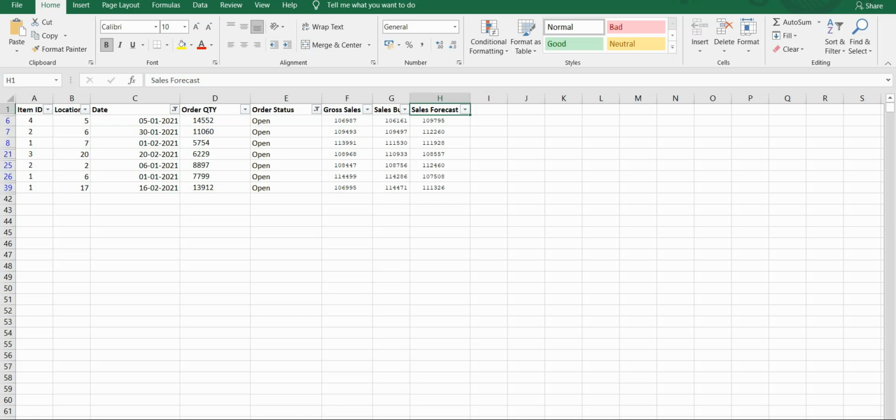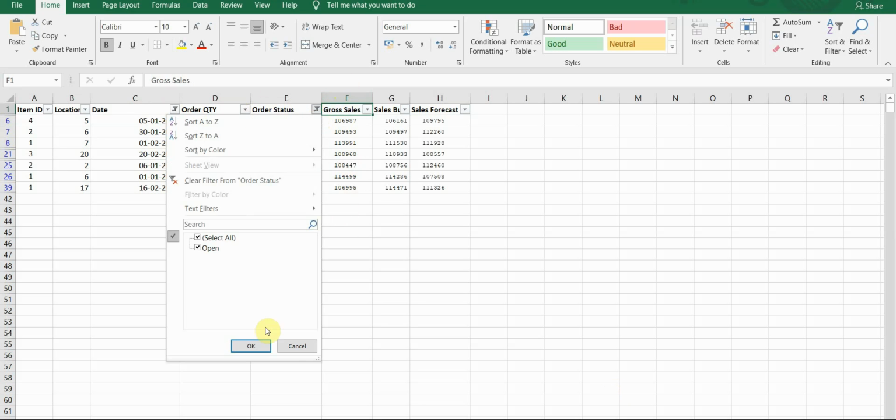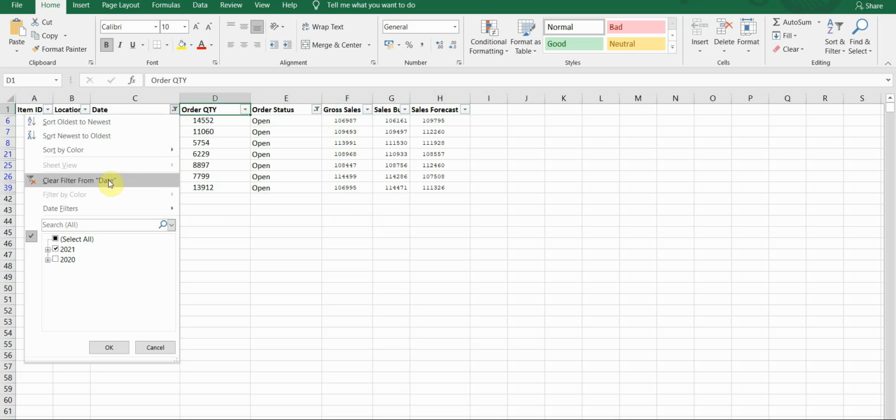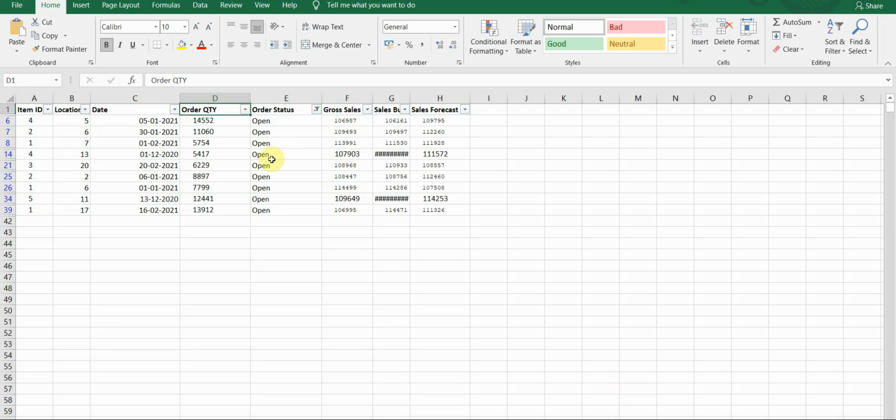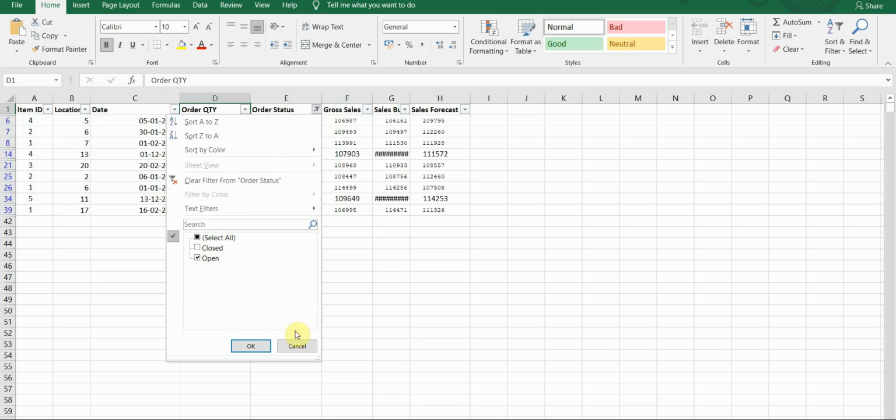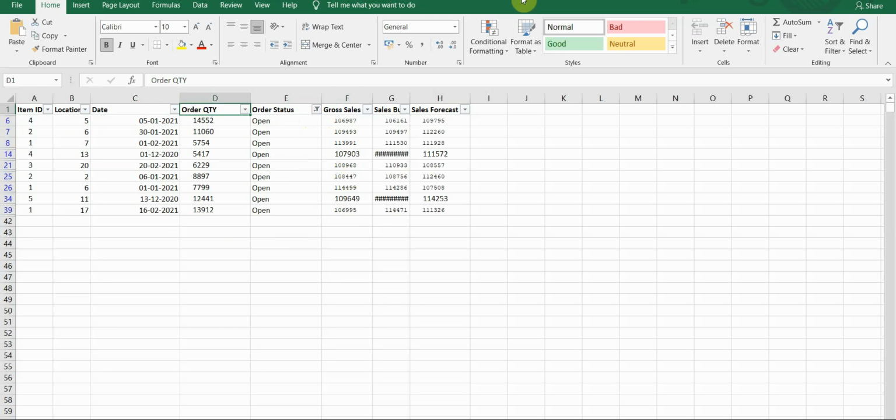If we go to our Excel sheet, here we can see this is our gross sales. So we are calculating the sum of this gross sales where my order status is open. So if you see, the order status here can be open or closed, we're just calculating the open ones.